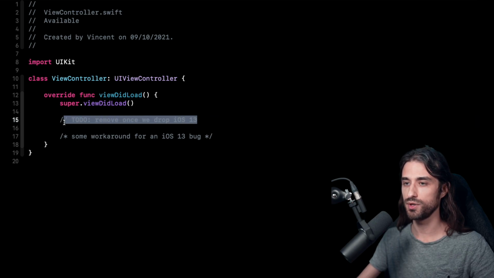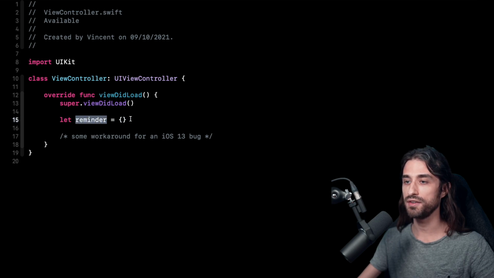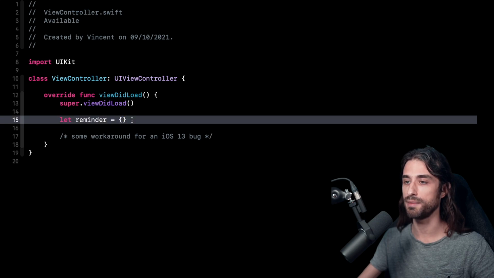So first thing, I'm going to remove this to-do comment, and I'm going to replace it by something that might seem a little bit weird, but don't worry, I will explain why I'm doing this. Instead of a comment, I'm going to paste the declaration of a local variable. So you can see it's a local variable. I've called it reminder, and inside, I'm just storing a function that does nothing. So it's kind of the empty function, we could say.